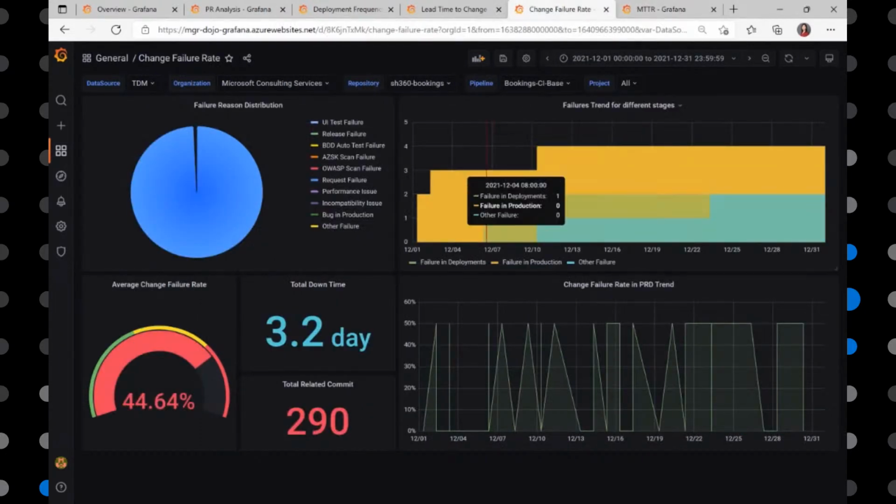And the last one, change failure rate. Every time you deploy to production, you have a chance to have a failure. So this dashboard is mainly focused on the change failure rate, where you can find your failure reason distribution and your failure trend for different stages. You can look at the failure rate you have during the date range, which is 44% at this time. And you can also find the trend in production.